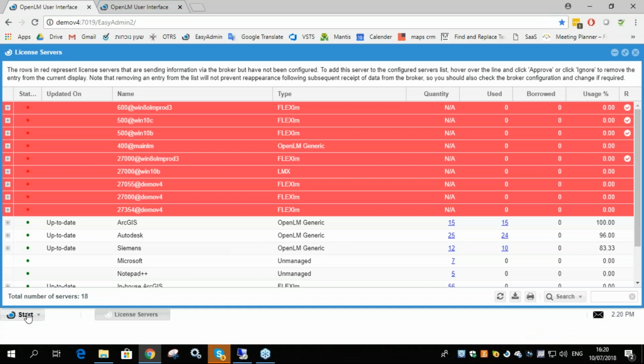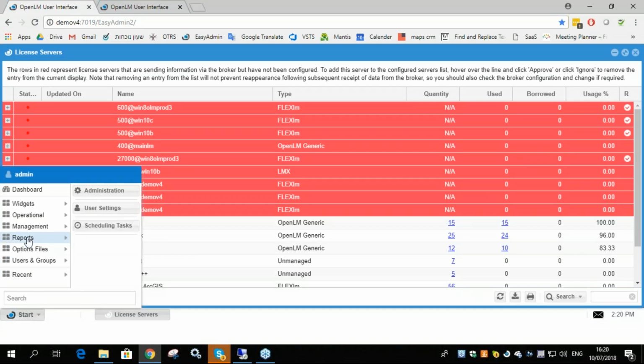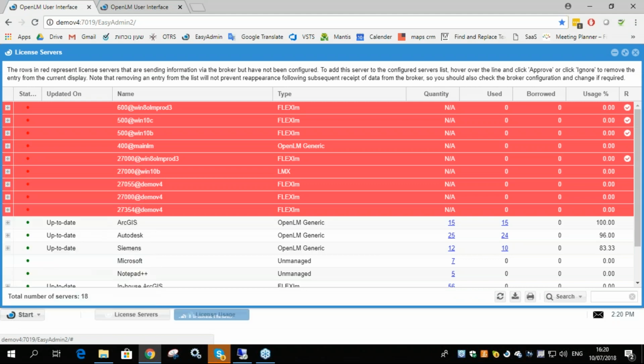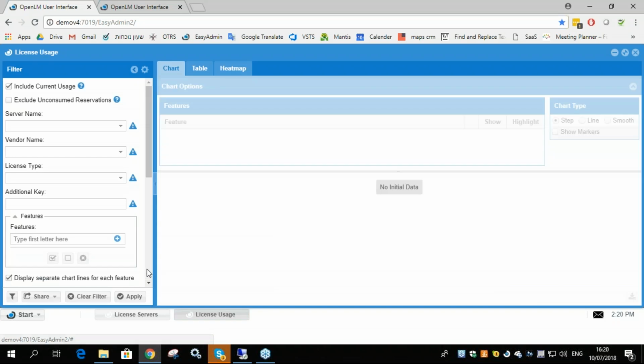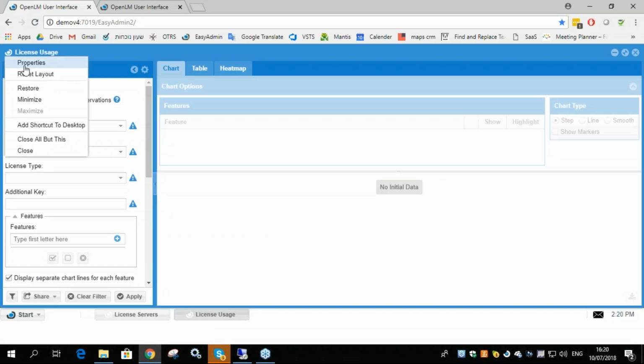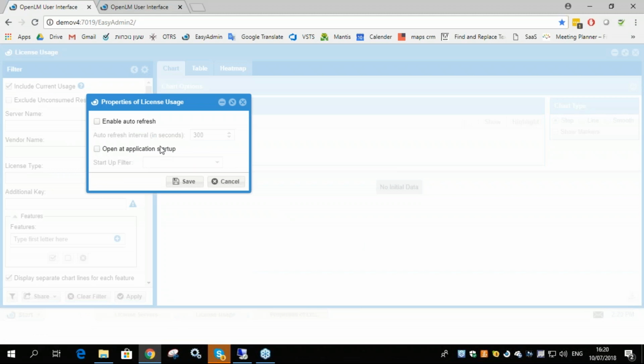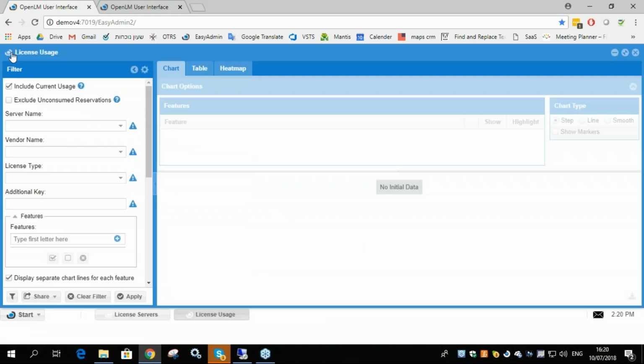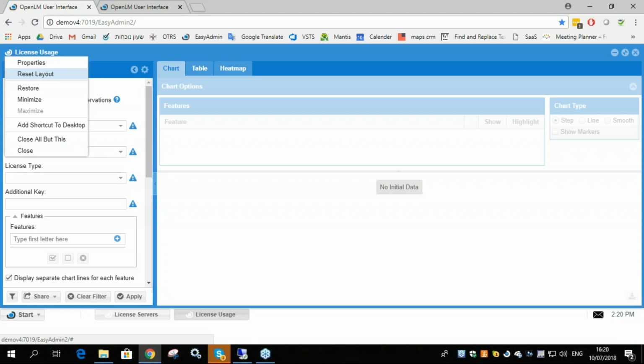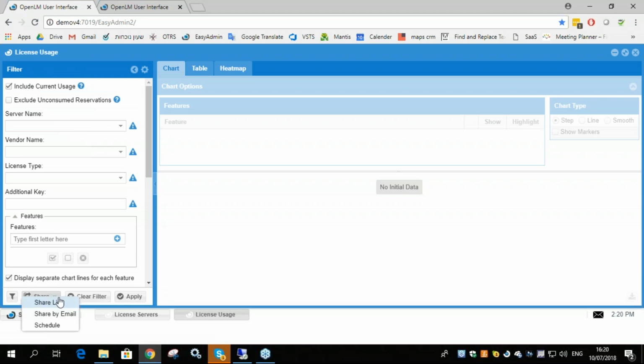Now, what did we see? We saw a way to compare between the reports and understand exactly how much time and how well utilized our licenses are. We've seen a few tricks with the properties right here, where we can open the application at startup, where we can enable a refresh, so it will be like a live dashboard, like a live report. And we can add a shortcut with a predefined filter. And of course that we can share, schedule, or save the filter.